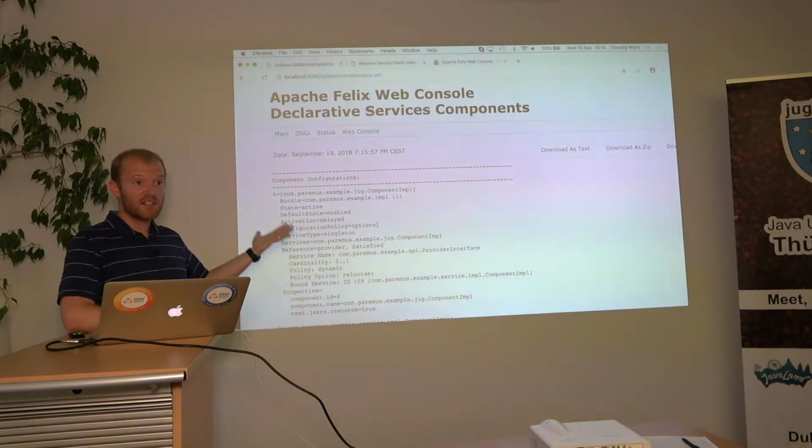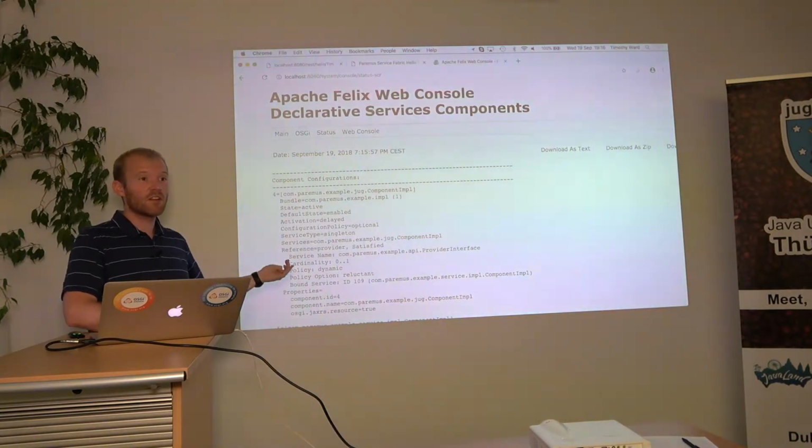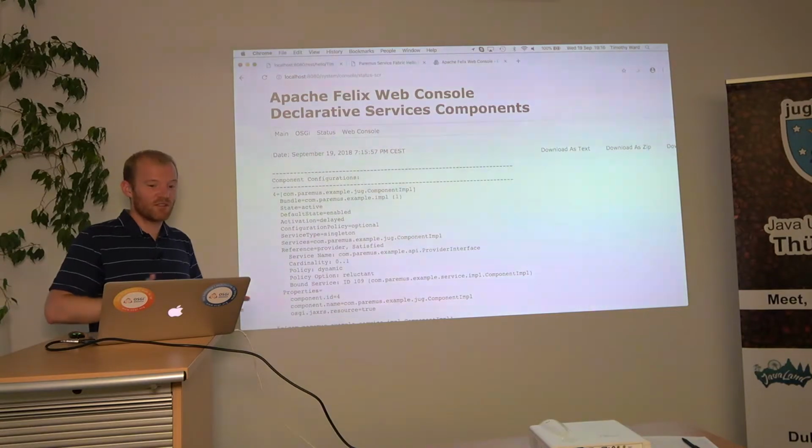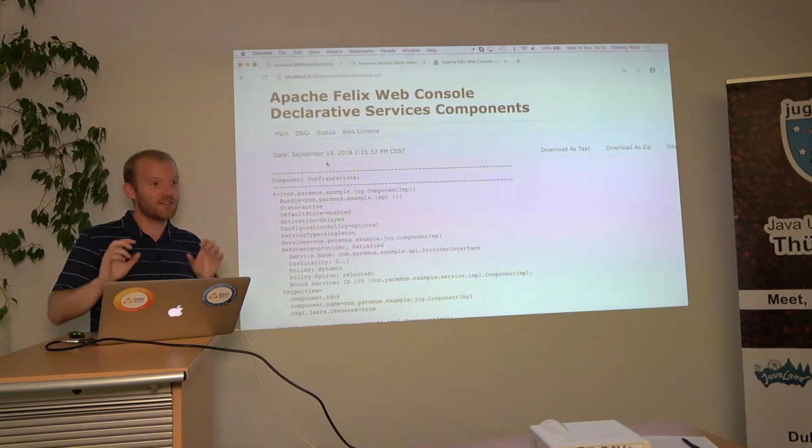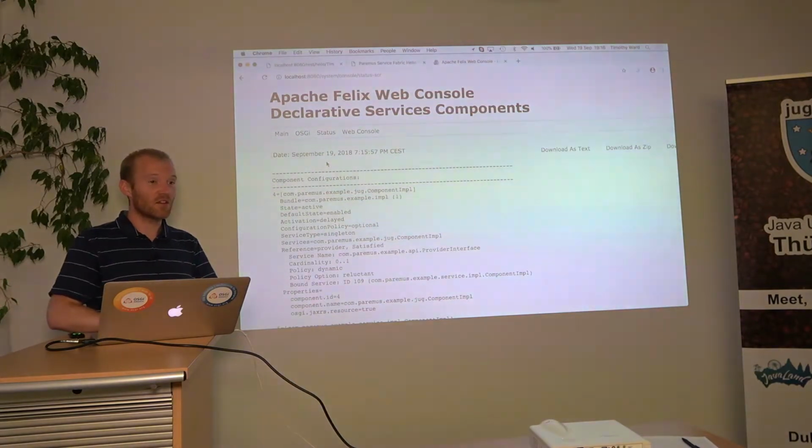But yes, as I say, this is included by default when you're using the debug runner. It's not included in the production one because obviously you don't tend to want people to be able to go in and do things like change your configurations just by logging into the console, but you can very easily include it. So yes, it does exist.